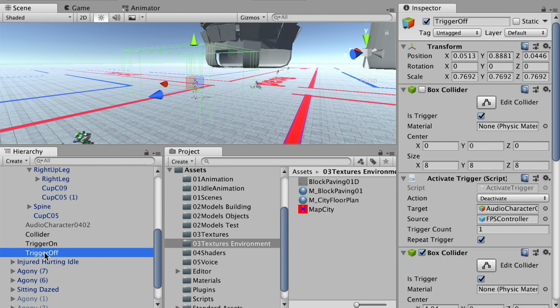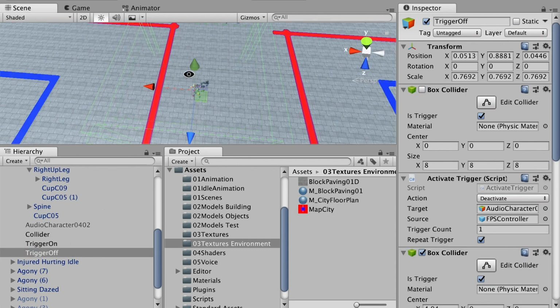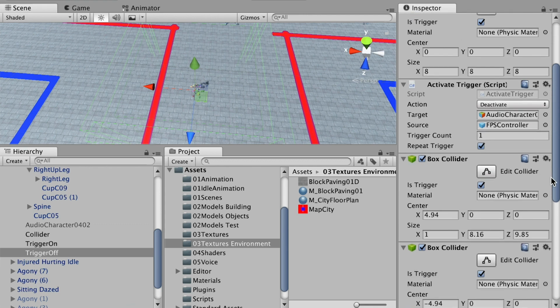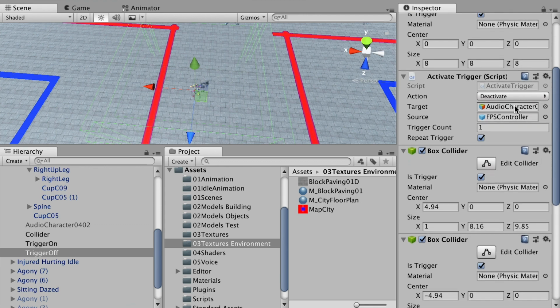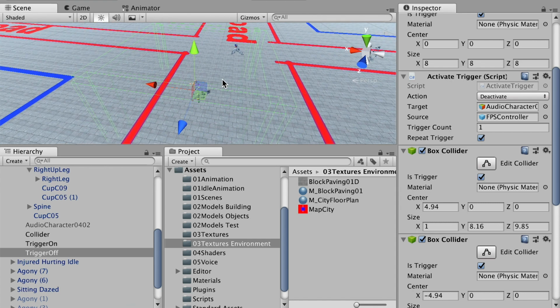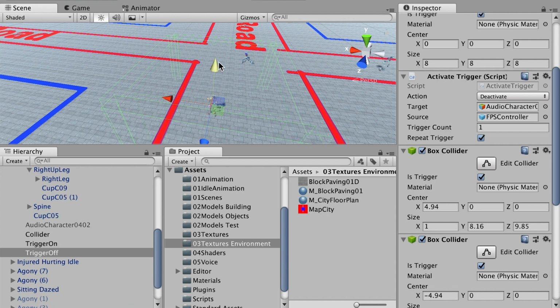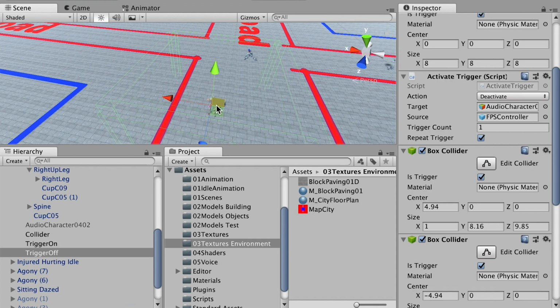And then here I also have a trigger off. That excludes the trigger on area. So after you exit the trigger on area and enter this area, it will do the trigger off function, which will deactivate the audio. All right, so that's how it works. For all of the other characters, I did it the same way. I have the trigger on in the center, and surrounding it, I have the trigger off, and it will trigger the audio on and off.